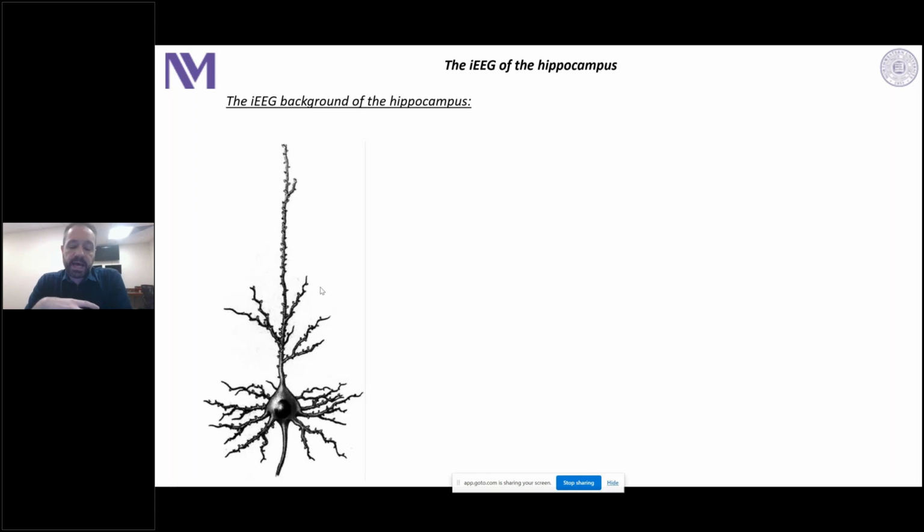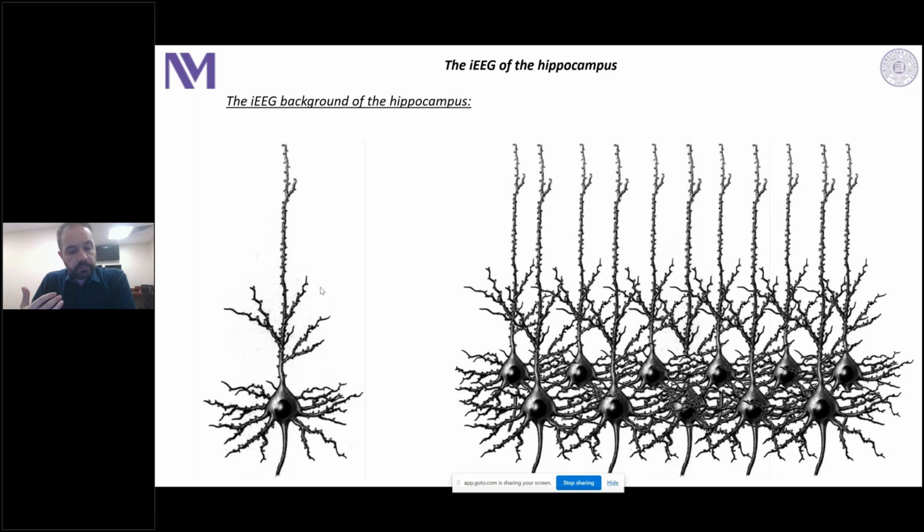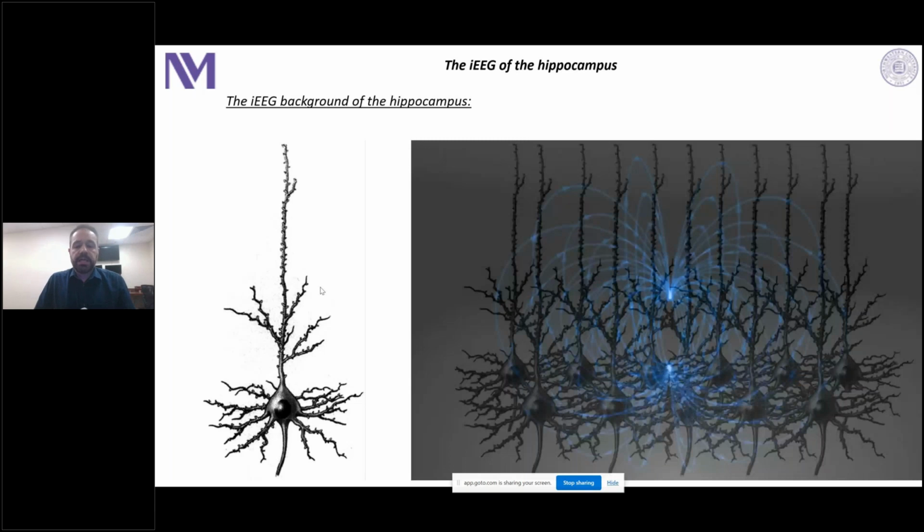I'm taking one step back to remind everyone that what we're recording from the intracranial EEG, same as the extracranial EEG in general, is not the activity of a single neuron, but the activity of a group of neurons that are layered in an organized manner, and their synchronization generates a high amplitude electric field that can be picked up by our EEG electrodes.